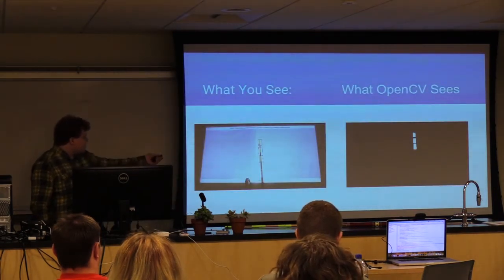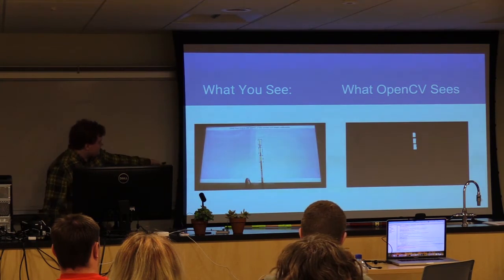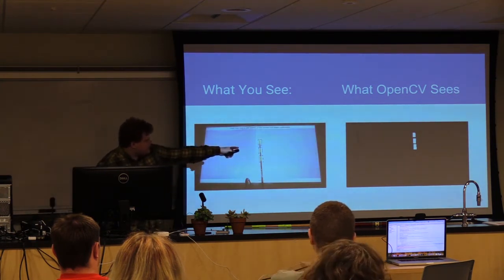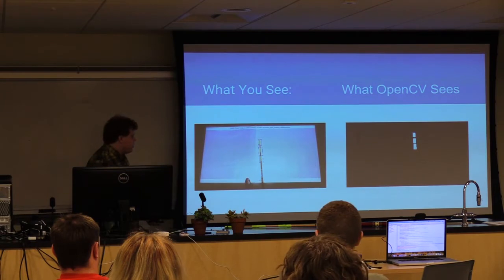So what you see when the cue is in front of the screen is just this, but then what the processing actually sees is just those white boxes. All it sees is the cue stick.